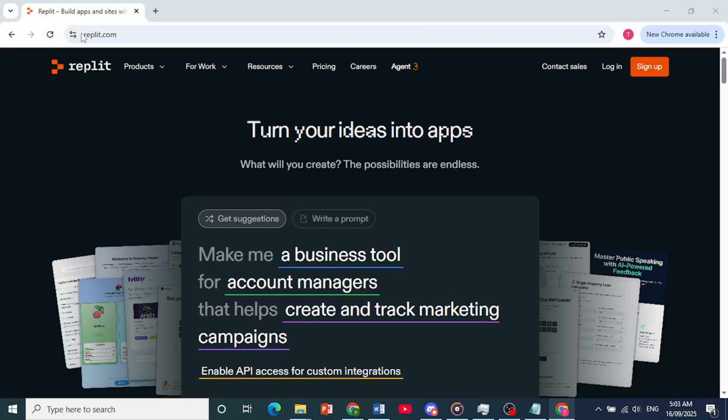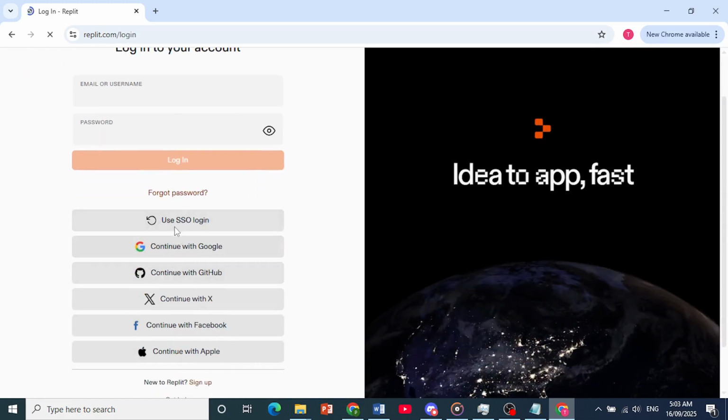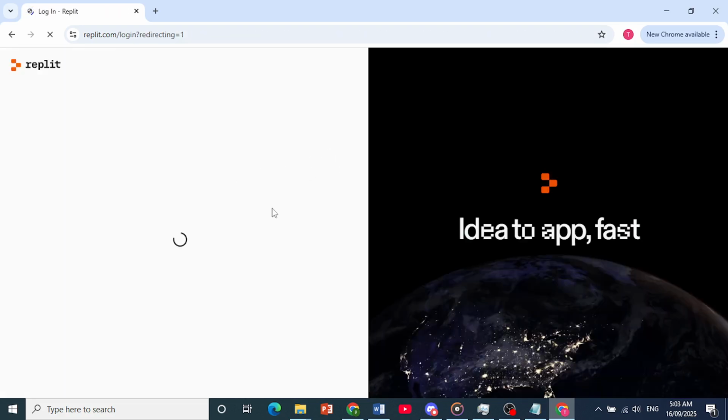The first thing I want you to do is go to replit.com, make sure you're logged in. You click here on login, and you can even use your Google account or any of these other options like GitHub, X for example. And then you just come here once you're logged in, right?